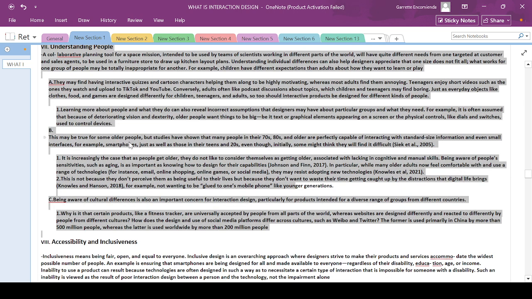They may find having interactive quizzes and characters to help them along highly motivating, whereas most adults find them annoying. Teenagers also enjoy short videos such as the ones they watch and upload to TikTok and YouTube. Conversely, adults often like a podcast discussion about topics which children and teenagers find boring, just as everyday objects like clothes, food, and games are designed differently for children, teenagers, and adults. So too should interactive products be designed for different kinds of people.